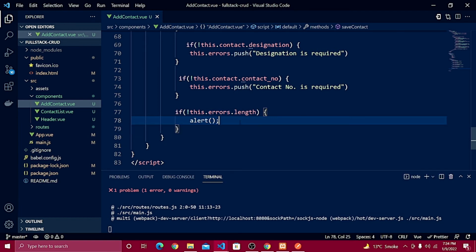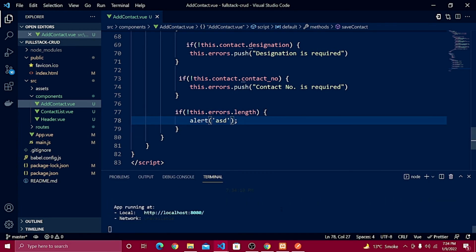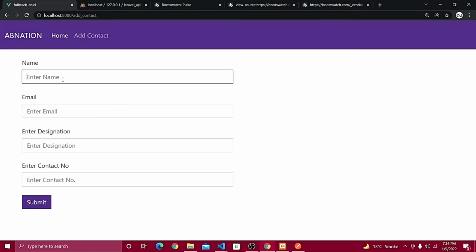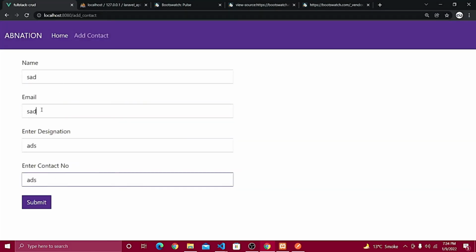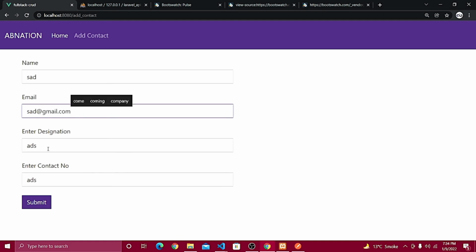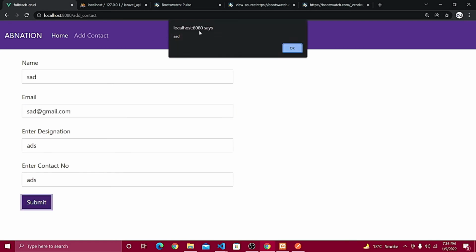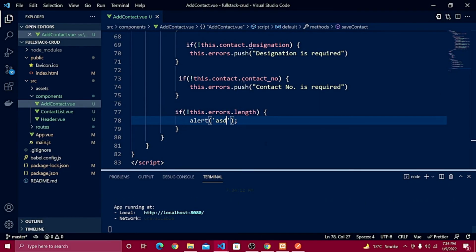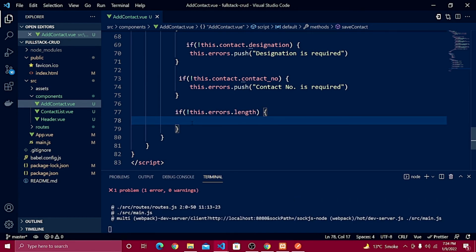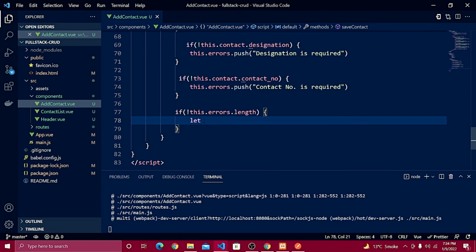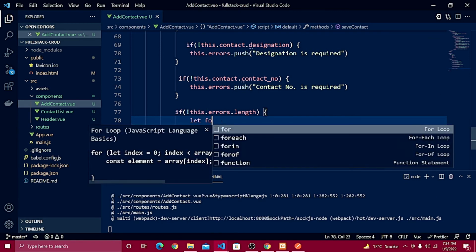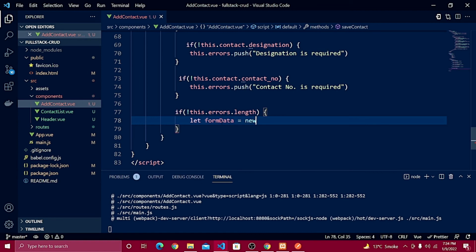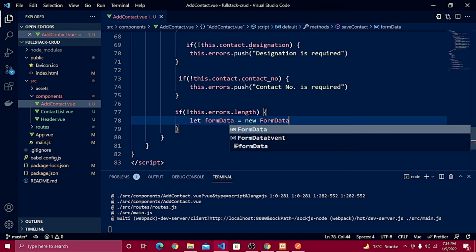Just to check this out, define here an alert, something like that. Let's go back to the browser and write something here. If I try to submit the form, you see here the alert works. That's what we want. Right inside our condition, after the if that everything works, we have to construct something which is known as FormData. This will help us to construct a set of key-value pairs. So define here formData equal to new FormData.